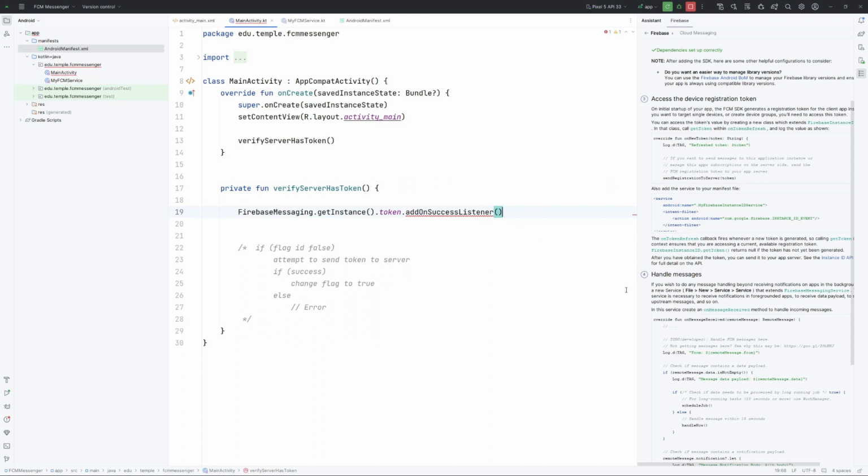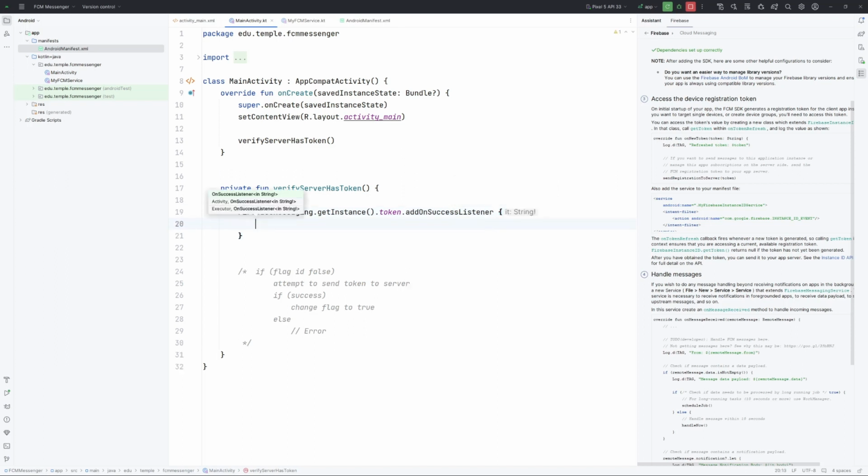But because we're working in Kotlin, I can just add a lambda. That lambda takes the place of the on success listener's callback function. And it's simple in that you can see it has one argument, a string. That string is the token. So if I wanted to see what the token was, I can now just do a log of token it. And this will show me what my token is.